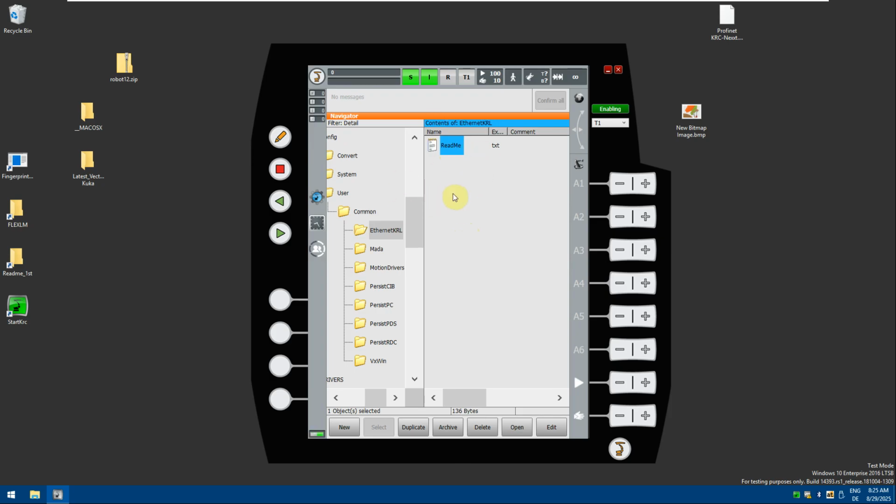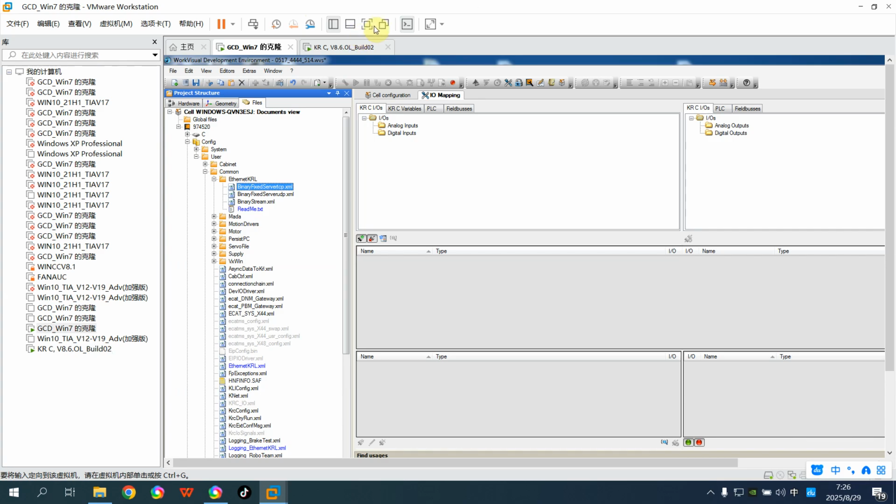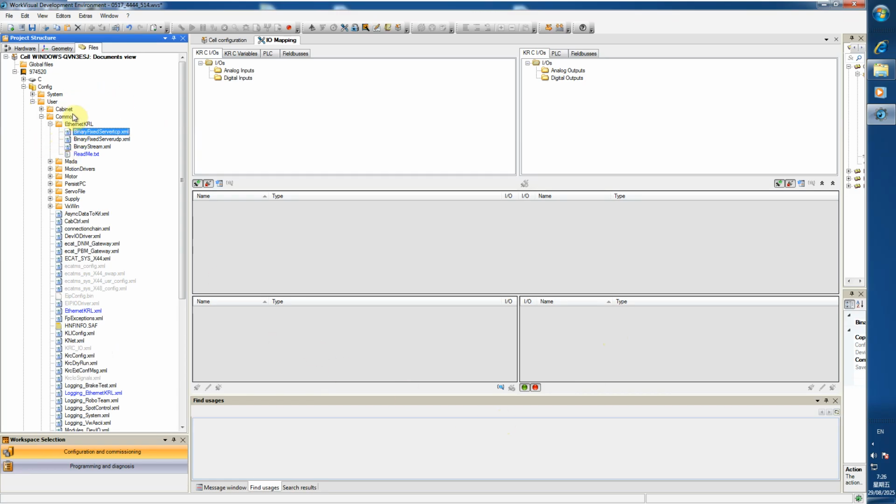So in this folder, you basically have this binary XML format configuration file. If you don't have it, you can copy it from another project. So this is how to find this configuration file, either in the teach pendant or in WorkVisual. Okay, so we'll go back to WorkVisual. I already showed you in WorkVisual this path.